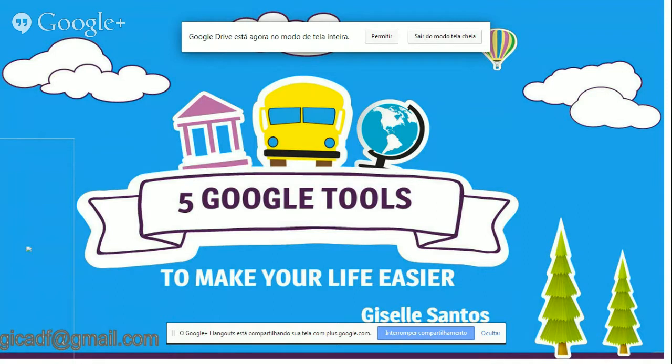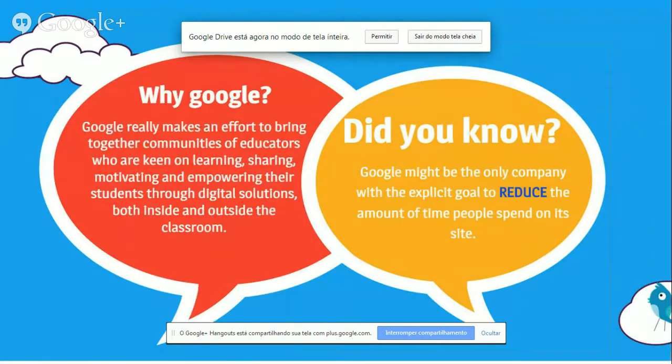Thank you. So why Google? Google really makes an effort, and this is so true. I do get in touch with all the other companies, if you want to say, Apple and everything. But Google makes an effort to connect people, and it brings all communities together, and teachers and students, and it's free. So basically, Google does a really good job on making tools available free of charge. So this is the first thing I want to mention.